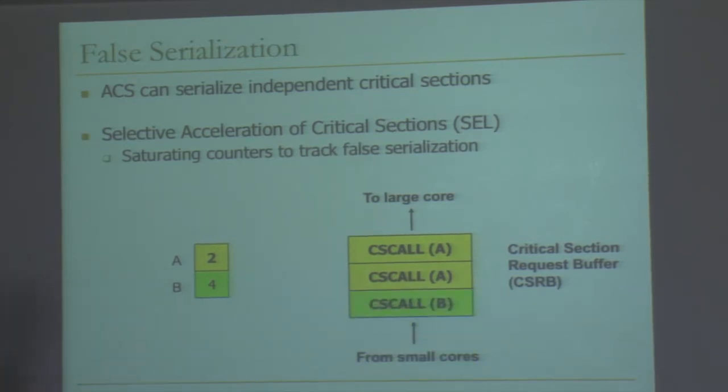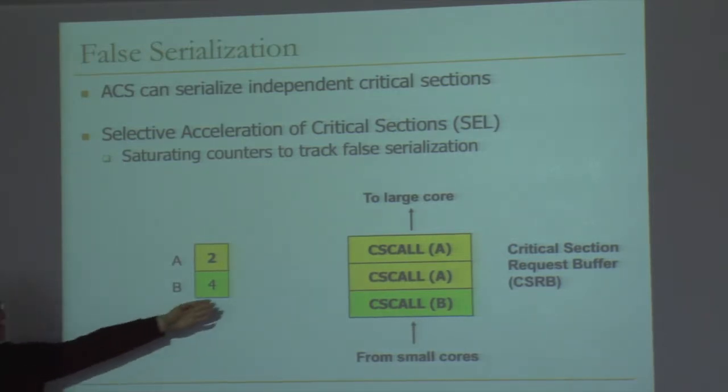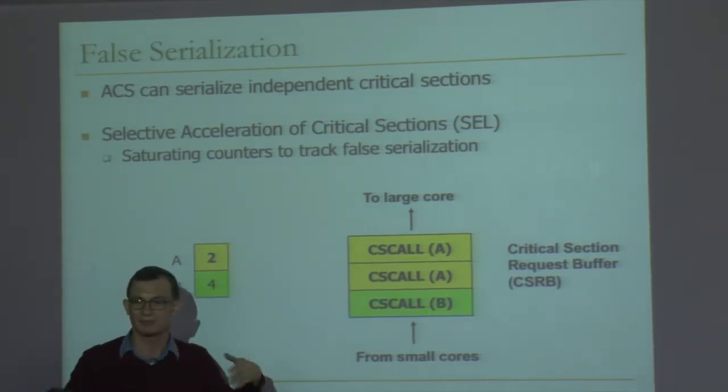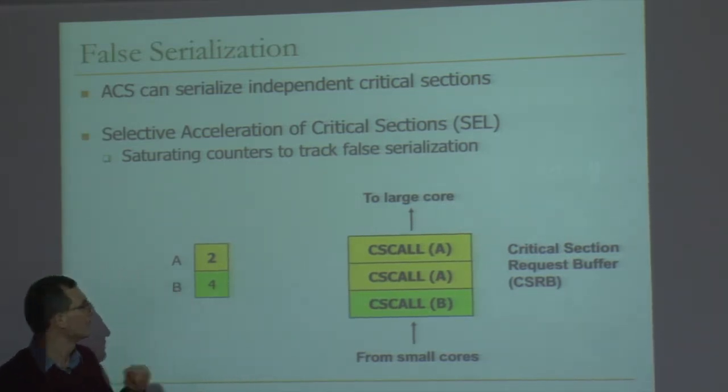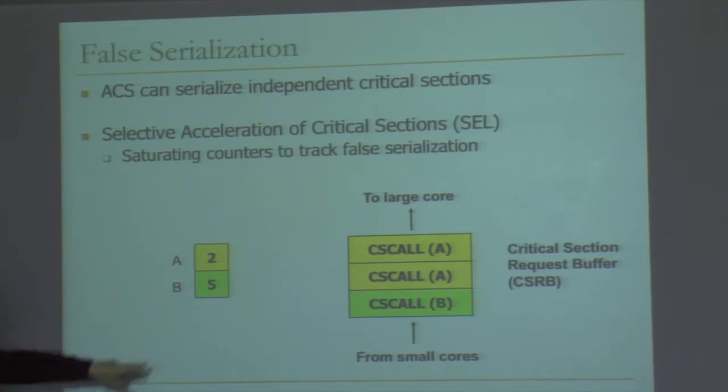But now, if you get a critical section call B for a totally different critical section that has nothing to do with this lock, well, this has to wait for these critical sections to go first, right? This was not a problem before, because if two small cores are executing these critical section call A and B, they would execute them in parallel. But now there's a problem. We're serializing them, so this increases.